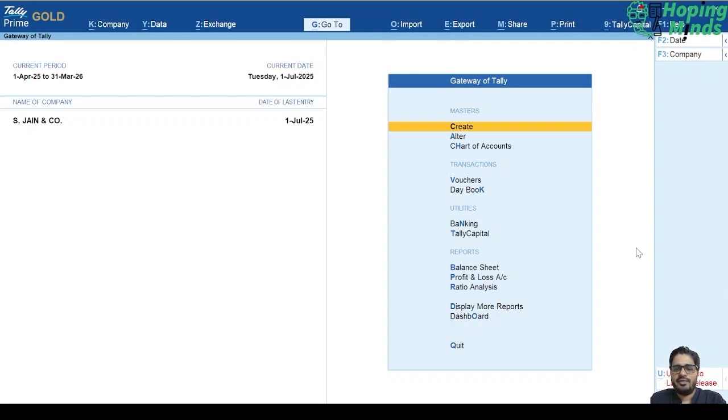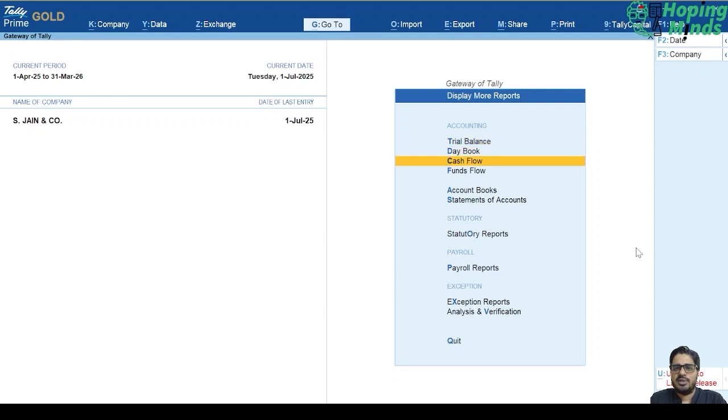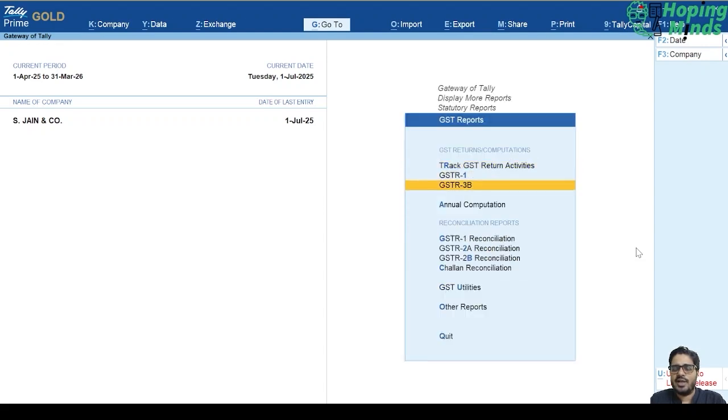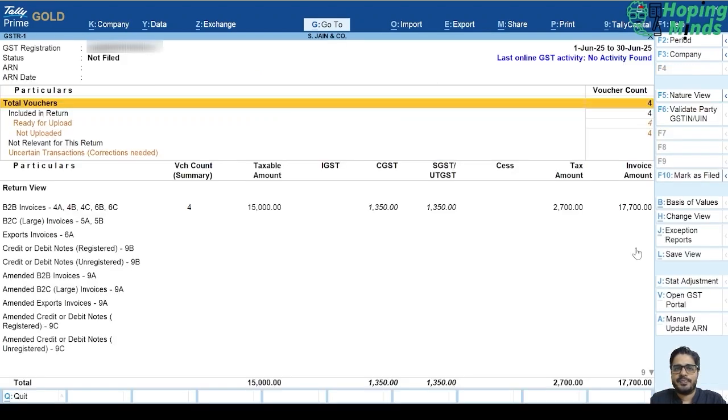So here we have display more reports. Under display more reports we have statutory reports. Under statutory reports, we have GST reports. So here we have GSTR 1 and GSTR 3B. We will select the GSTR 1 report.